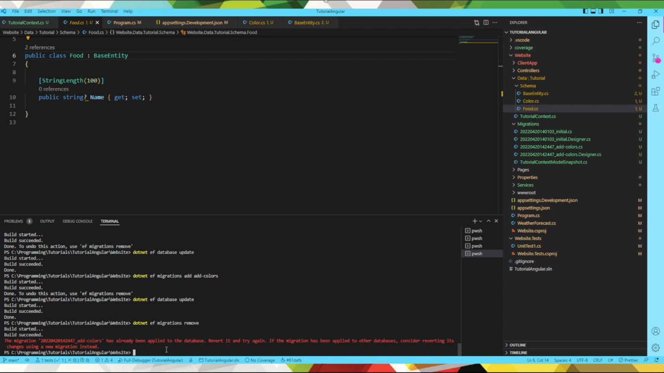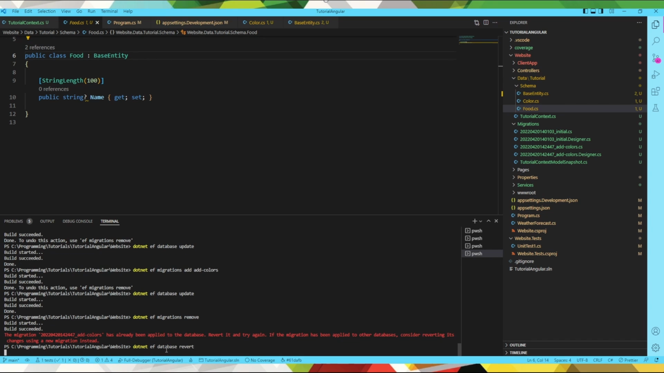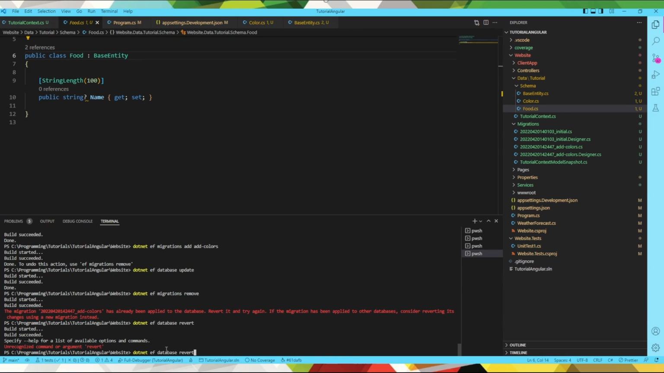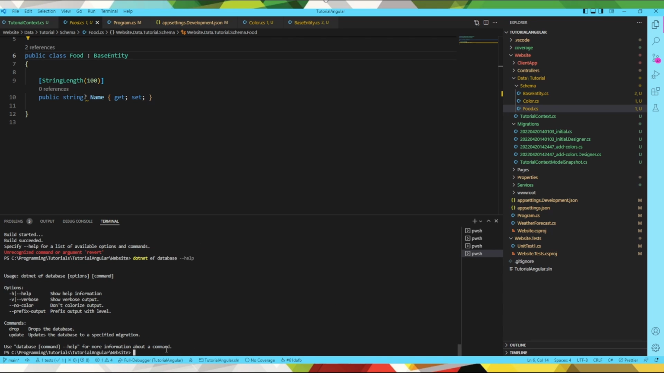So there is a command to use to revert that. Let's just try .NET EF database, and let's just try a revert. Maybe we'll get lucky the first time. No, so revert is not a command. We can do .NET EF database help. And it looks like we have one to drop the database and updates to a specific migration.